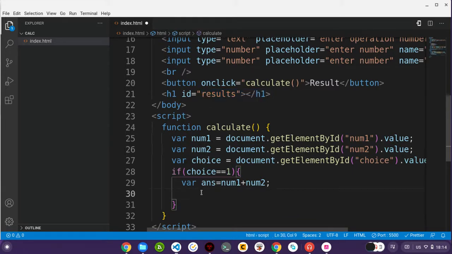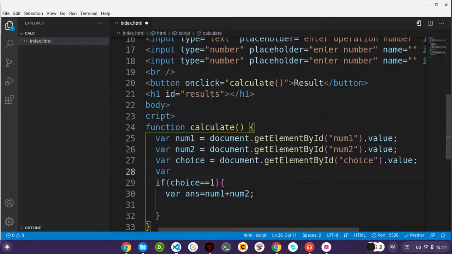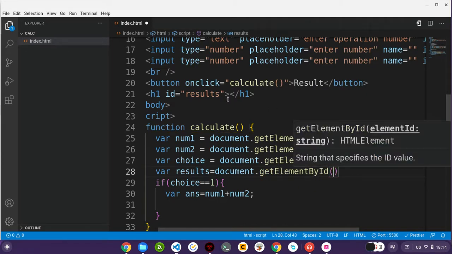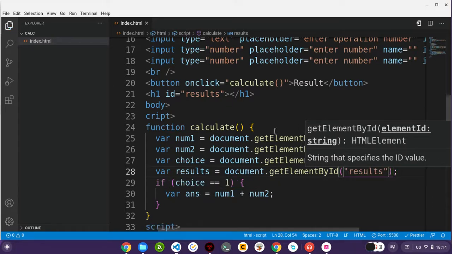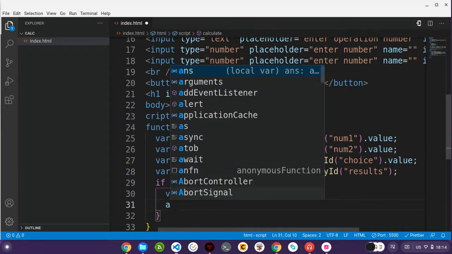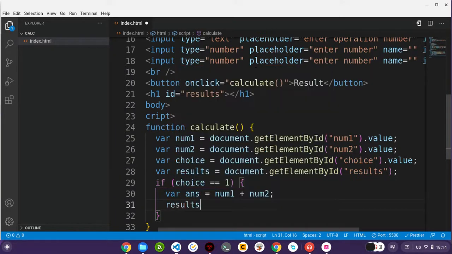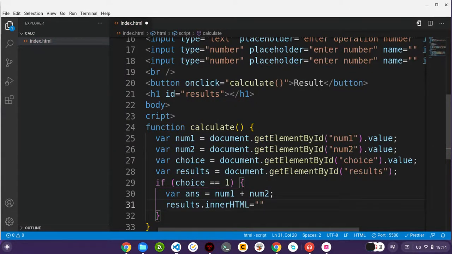So I'll say var results is equal to document.getElementById. I'll be getting the ID of this h1 tag, which is results. So I'll append our answer to the h1 tag. I'll say results.innerHTML, which will be equal to answer.